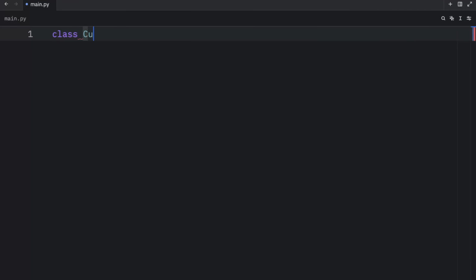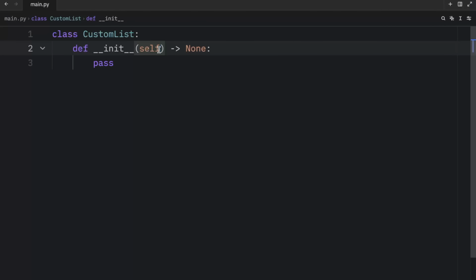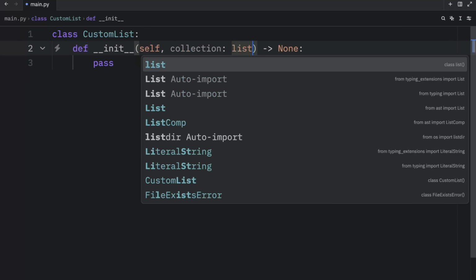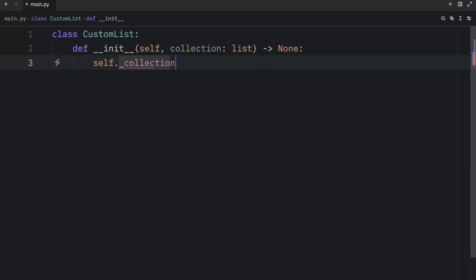For example, we can have something called custom list, and here we'll create an initializer with only one argument, which will be a collection of type list. Then inside here, we're going to type in self._collection because we want to mark this as for internal use only. But note that this is merely a naming convention. So if anyone uses this outside of the class, there's a chance our class might bug out, but they should know that based on the underscore.